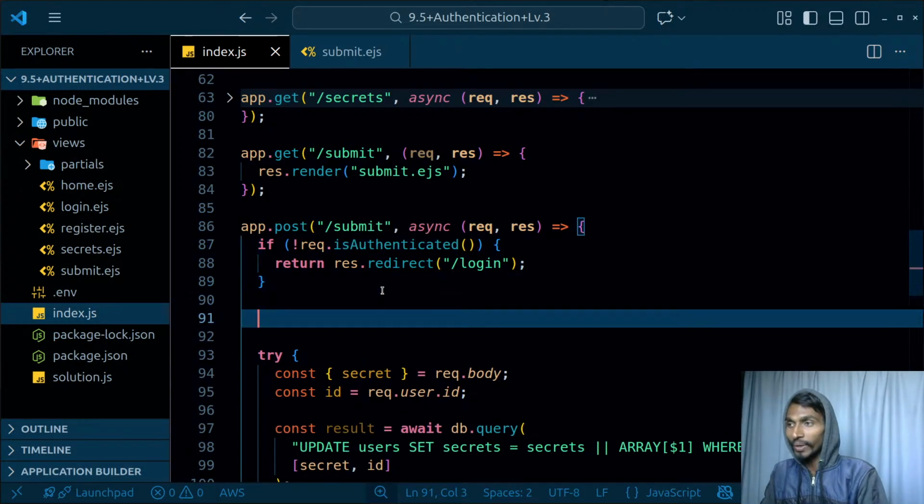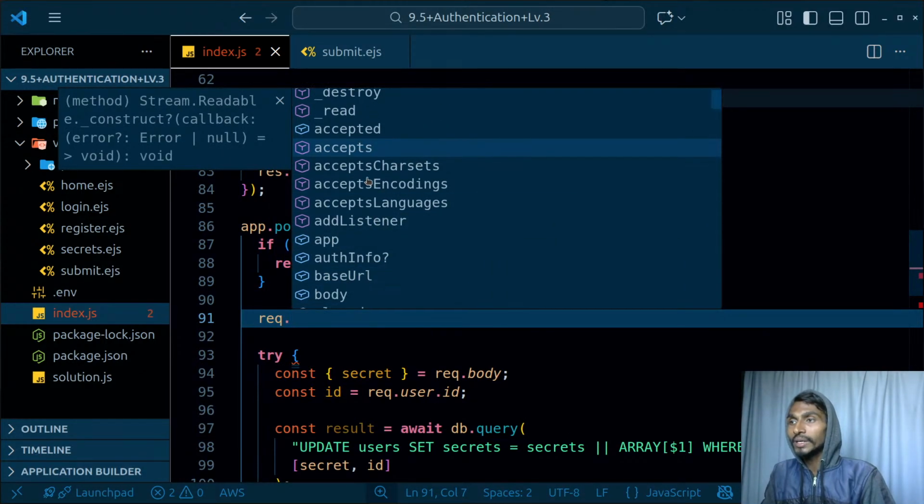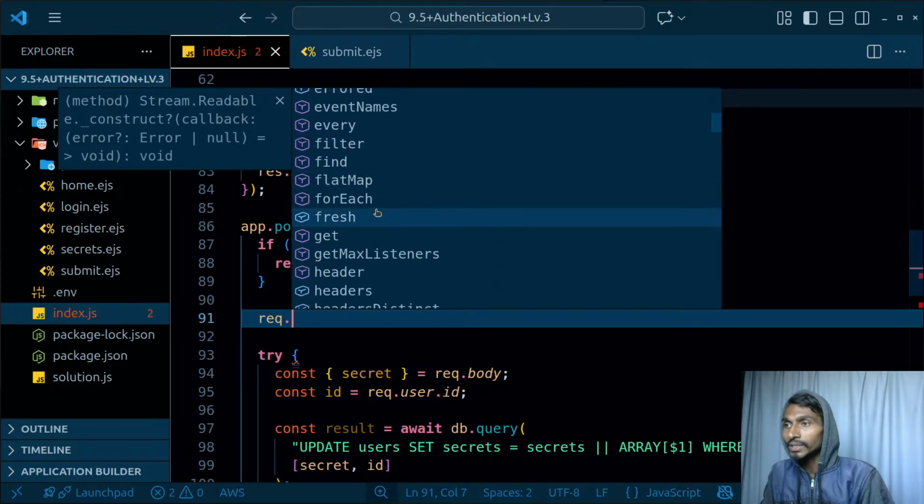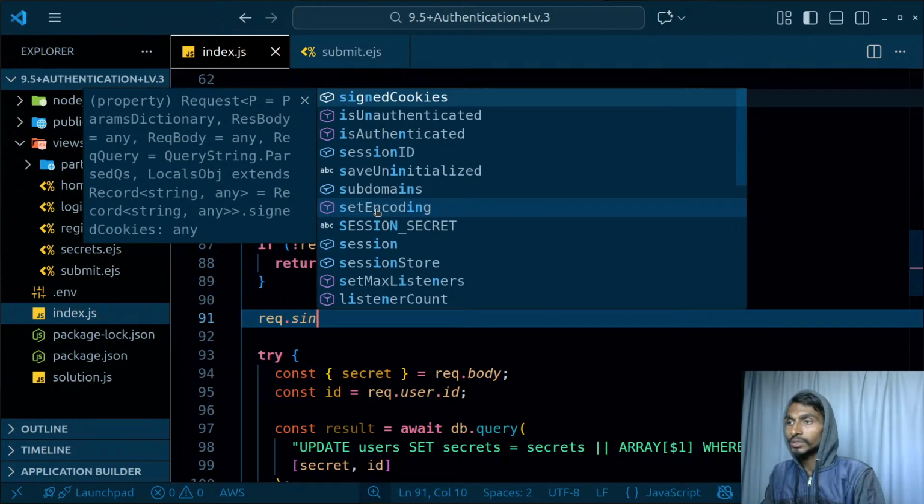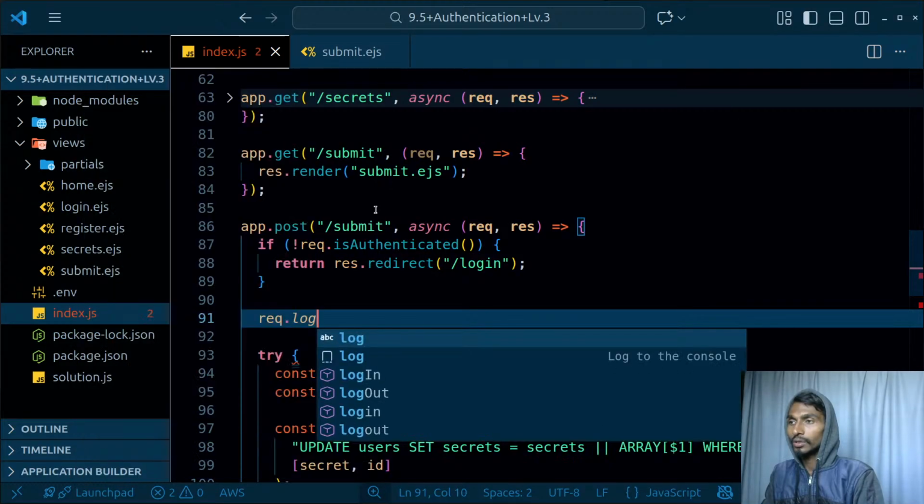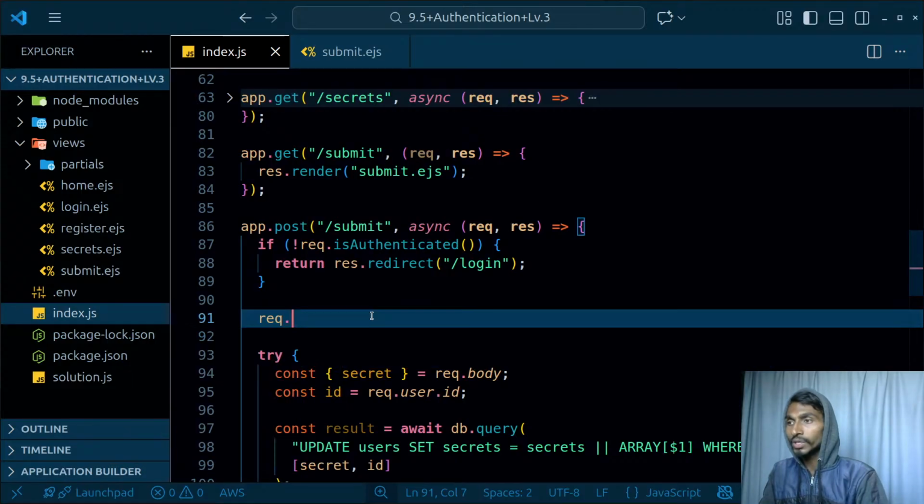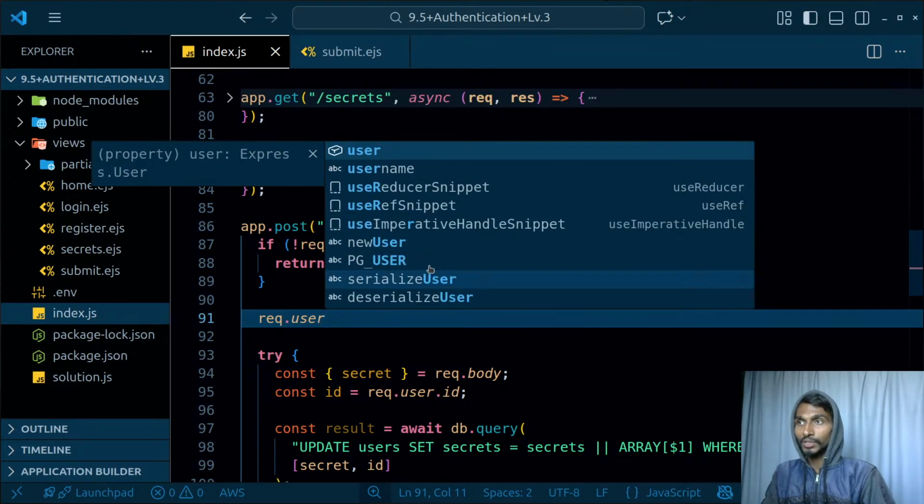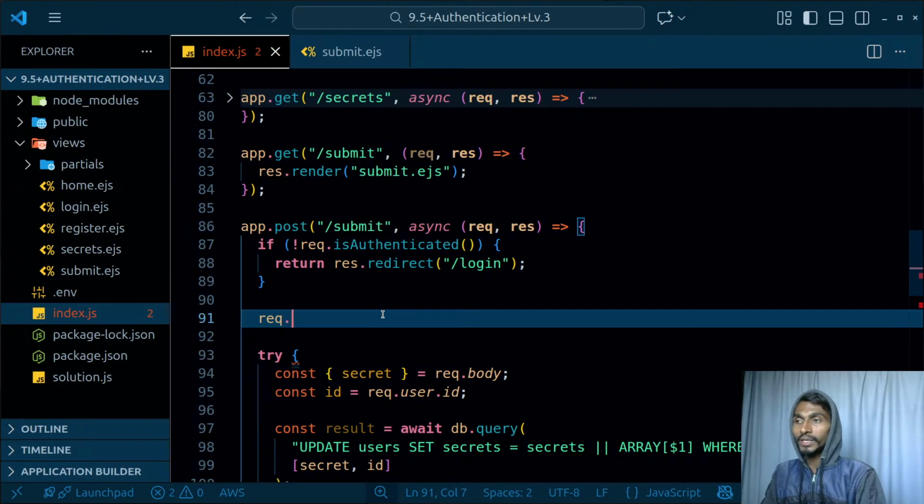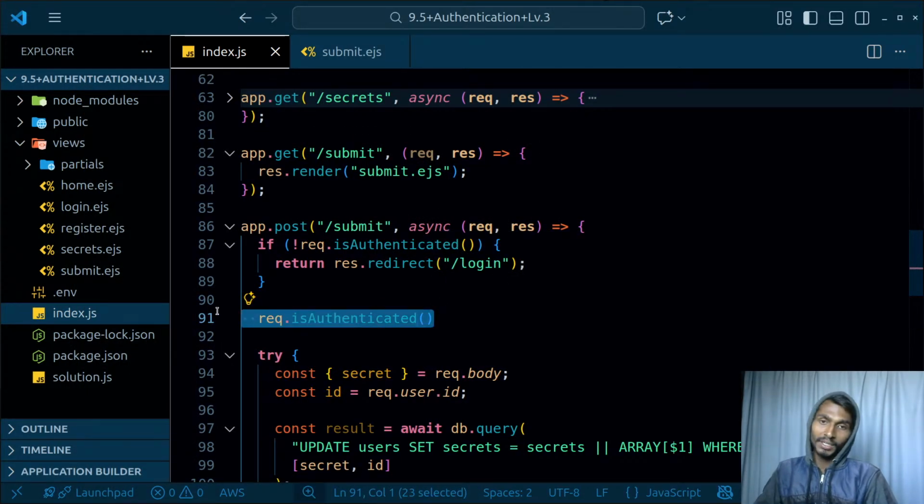Let me even show you how many things you will get. Inside request you will be getting logout. This is the first thing, like you will be able to log out the user. Inside this you will be getting the user, and inside this you will be getting isAuthenticated. Using this particular method you will be able to check whether the user is authenticated or not. So ultimately, once the deserialization happened and the callback got returned, that simply means deserialization populates the user inside request.